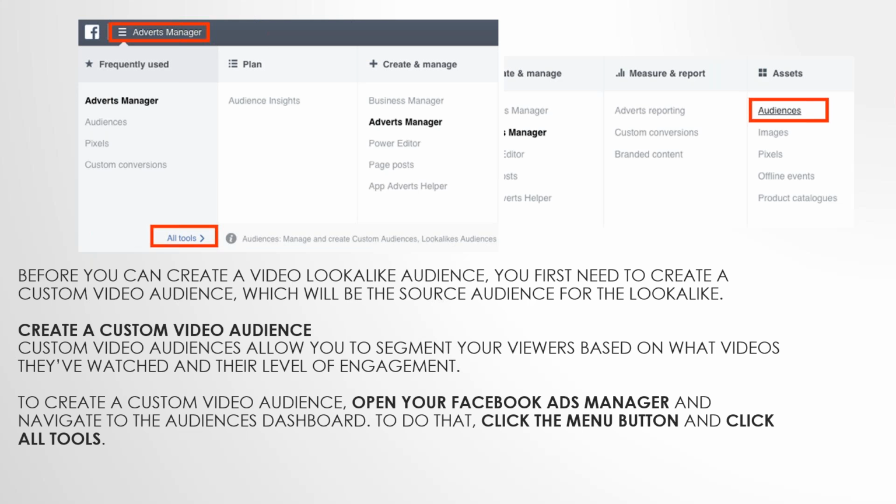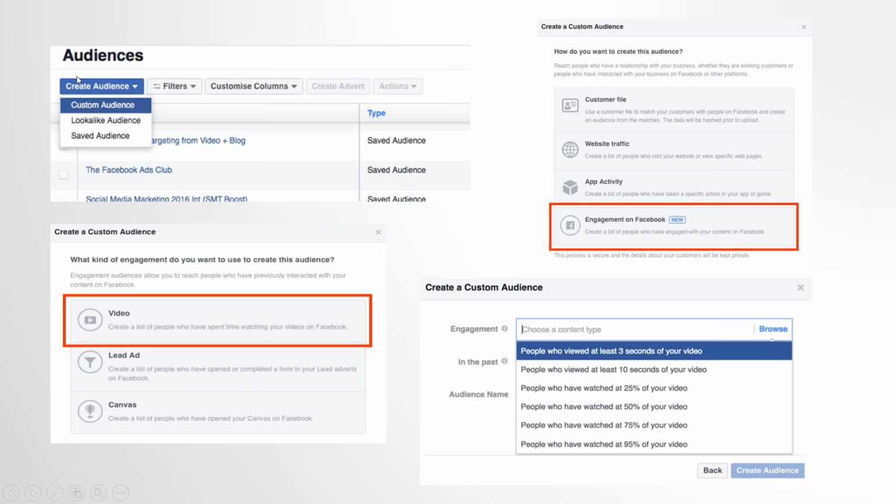So to create a custom video audience, you simply go into your Facebook Ads Manager. You're going to navigate to the audience dashboard, and then you click on the menu button and go to all tools. And then here's where you create your custom audience. So when you follow those steps, you go to custom audience, and then it's going to ask what kind of custom audience. And this is the step that you'll go to create any type of custom audience that you want, right? And again, lookalike audiences are after you've created the custom audience first, okay?